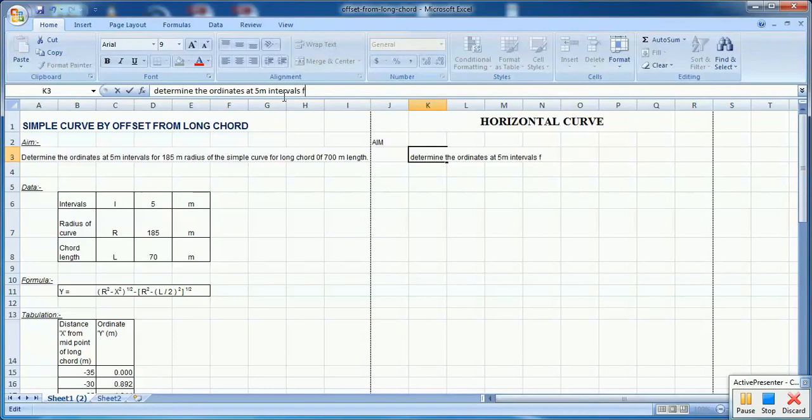for 185 meter radius of the simple curve for long chord of 700 meter length.